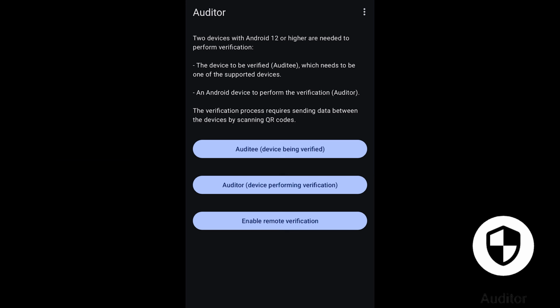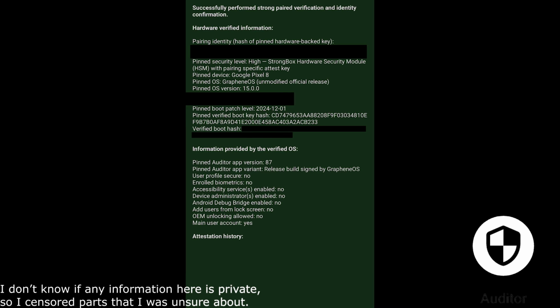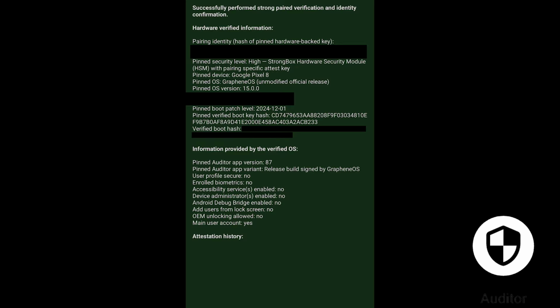Now, as for Auditor, this could probably be its own separate video because of how many things it has in it, but at least to give a TLDR, it pretty much helps verify your OS and make sure that it's not tampered with in any way. I don't think this is an app that you'd really use every single day, but I think it is pretty helpful to use here and there just to make sure your OS is not modified or anything.